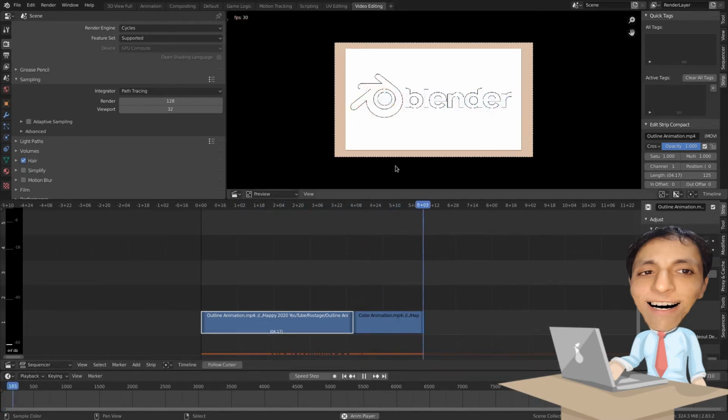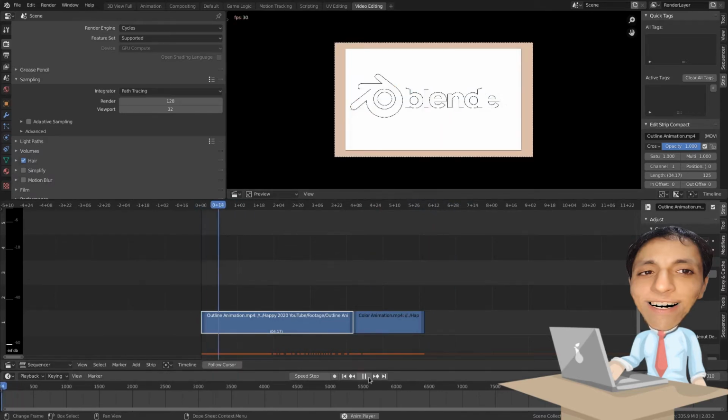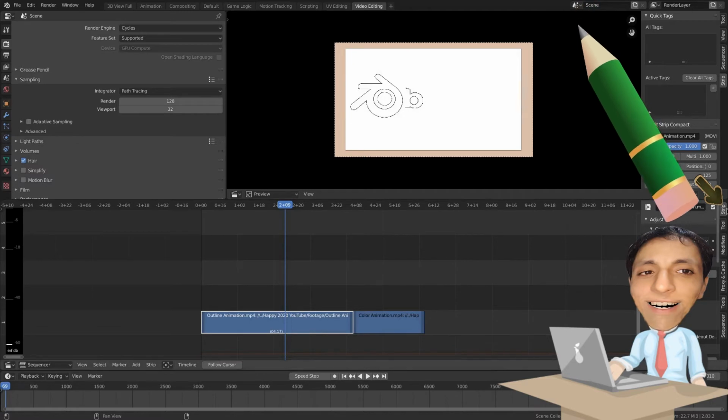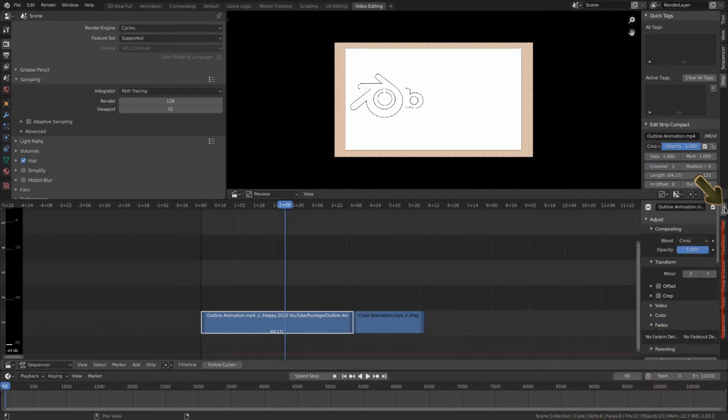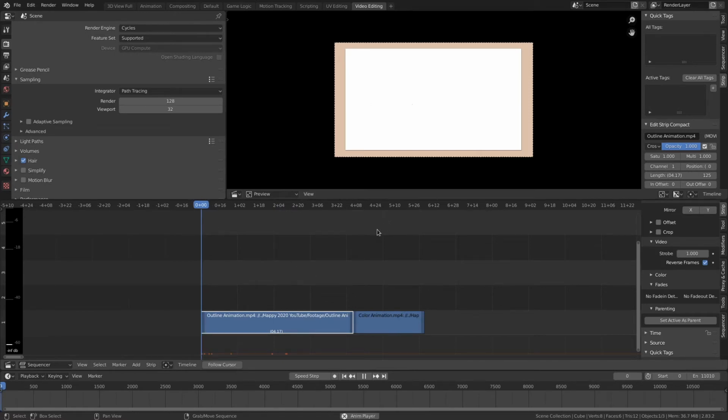Obviously far from perfect, that is because the flow is in the wrong direction and the speed doesn't sound quite right. Don't worry, you will fix these in no time. Let's start with direction. It's really simple. Select the outline clip. Make sure the strip tab is active, not these. Scroll down to video. Click here to expand. Tick reverse frame. Pretty neat, isn't it? Repeat the same for color.